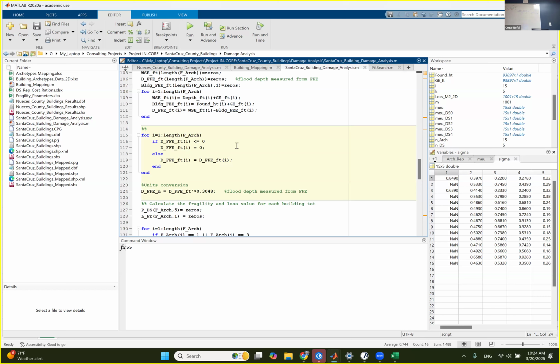Like the water is here. That's the water surface elevation. So when you subtract, let's say 121 minus 123, you will end up with -2 feet. That means the water didn't make it inside the house.